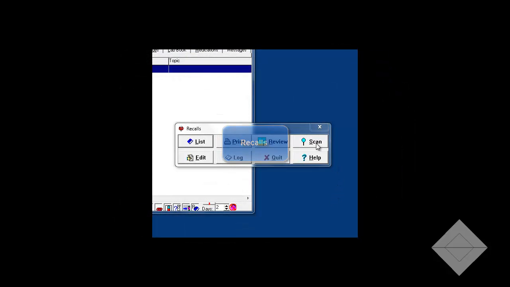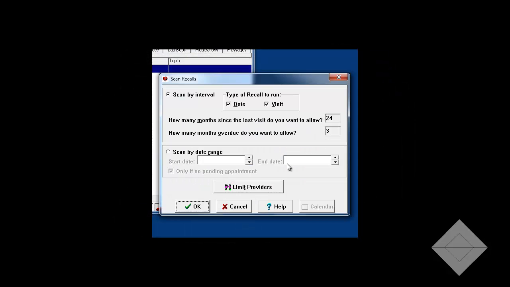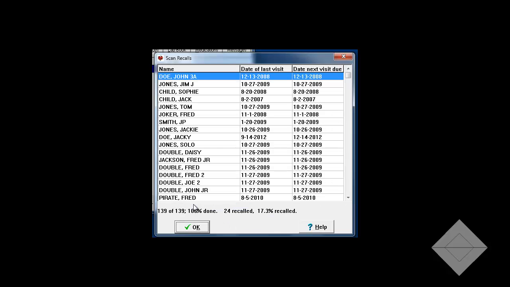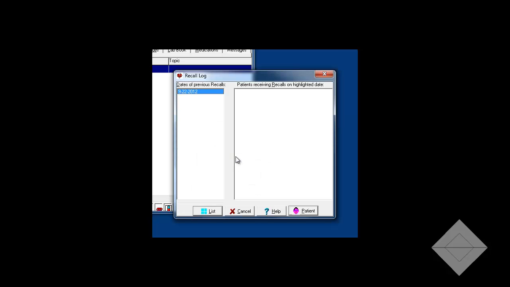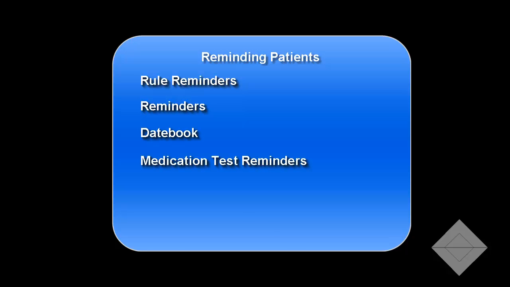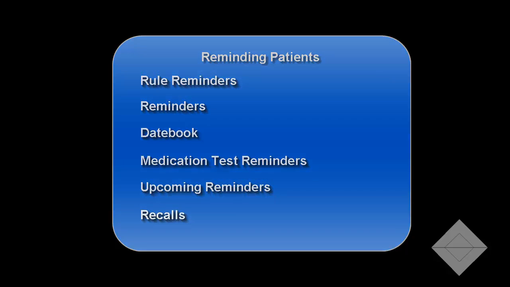Recalls identify patients who have not returned for a visit in a designated time interval or who have not had visits in an extended period of time even though they were not told to return at a specific time. It generates reminder letters and postcards which you can send to patients to remind them to have appropriate follow-up. It keeps a log of each such reminder. So in summary, Welford Chart Notes gives you a wealth of tools for reminding patients, including rule reminders, date book, medication test reminders, upcoming reminders, and recalls.